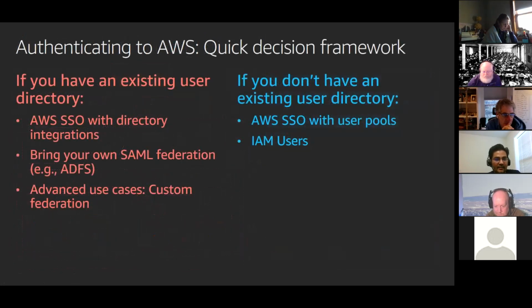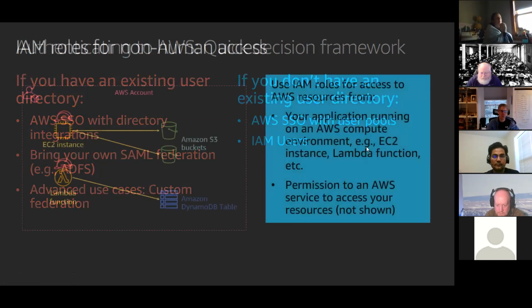So what is a guideline, you may ask? Typically, if you have an existing user directory, you may do either SSO with the directory integration, or you may do a SAML federation, right? Those are the two typical. Some unique customers, with nuanced needs, go for custom federation. If you don't have an existing user directory, you would end up with permanent IAM users, obviously following the best practices, or if not, AWS SSO with user pools.